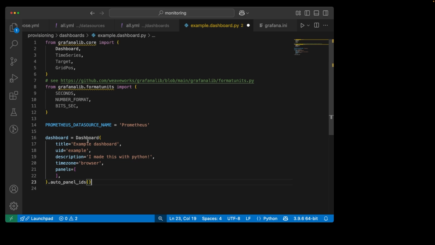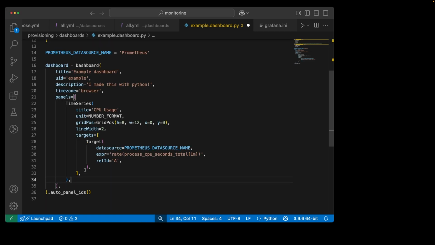So this dashboard down here, it has a couple of parameters called title, UID. UID is used in the URL, so it'd be like localhost 3000/example, for example, lowercase. I just gave it a basic description, and then the time zone for data can just be in the user's browser, local time zone. The next thing I'm going to add is a single panel for CPU usage.